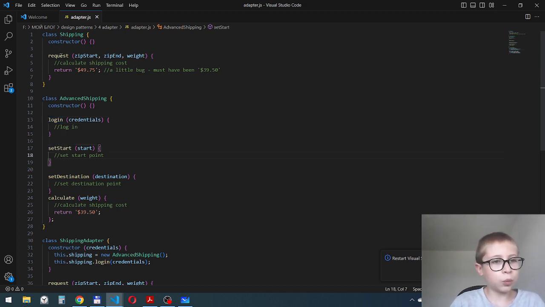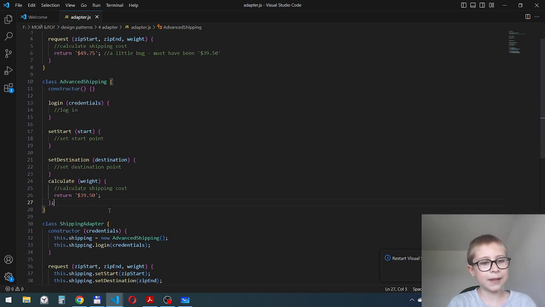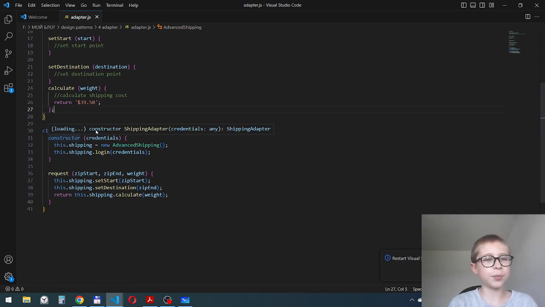Also, this one method got replaced by three methods: set start, set destination, and calculate. So first we need to set the start and the destination point, and only then we calculate it with some weight. So we basically calculate the shipping cost. And here the bug is fixed. But because of the change in the interface, the client isn't compatible with it, and we need a shipping adapter.